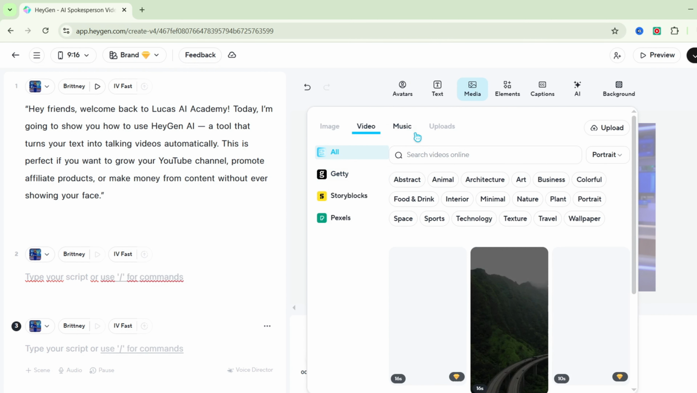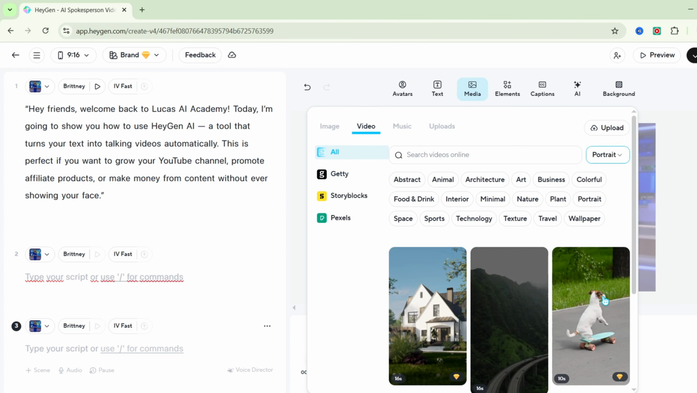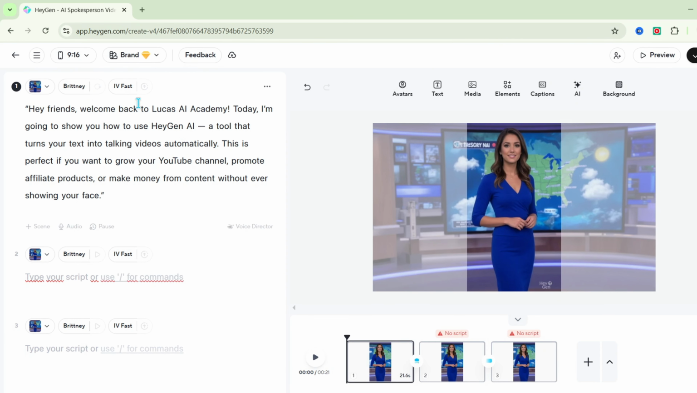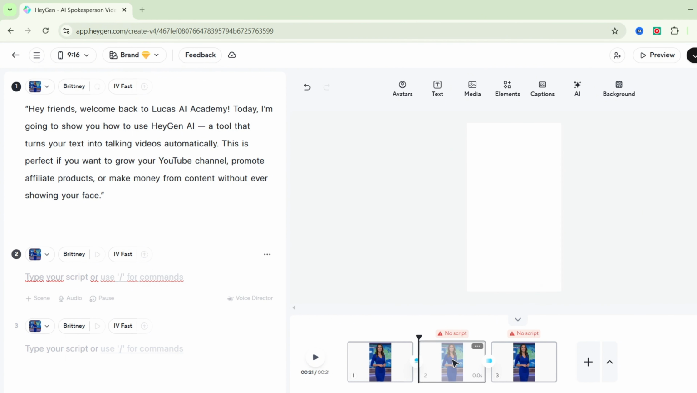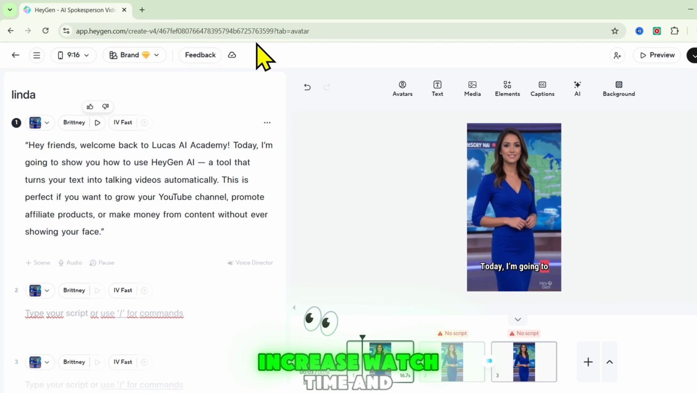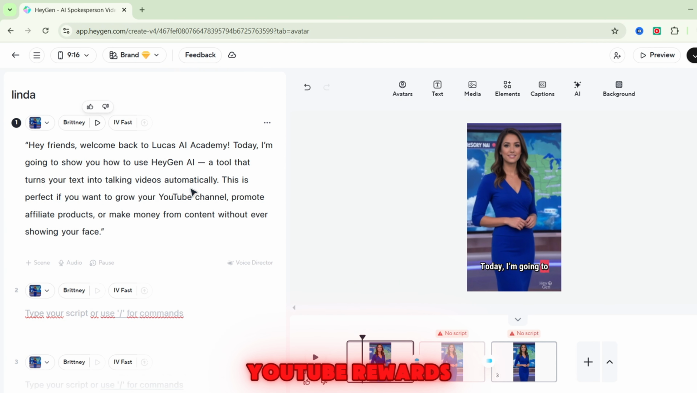When you're done, you can add automatic captions by clicking Captions. HeyGen will automatically detect the voice, display synchronized subtitles, and you can even change the color, font, or position of the captions on the screen. If your goal is to make money on YouTube, captions are incredibly important. They make your videos more accessible, increase watch time, and YouTube rewards videos that offer a better viewer experience.